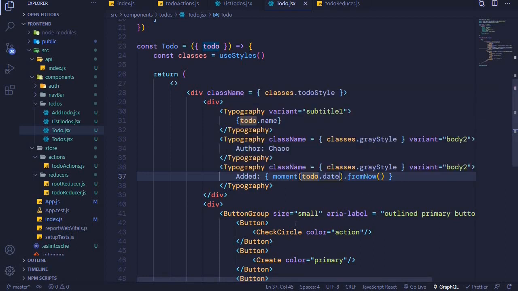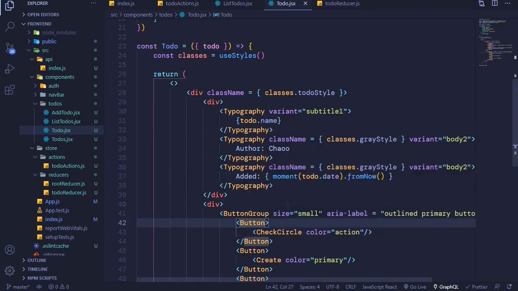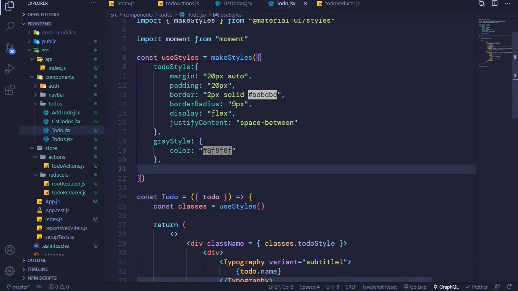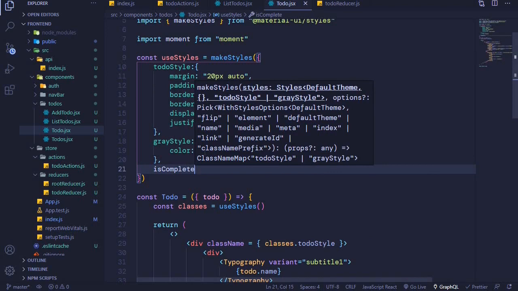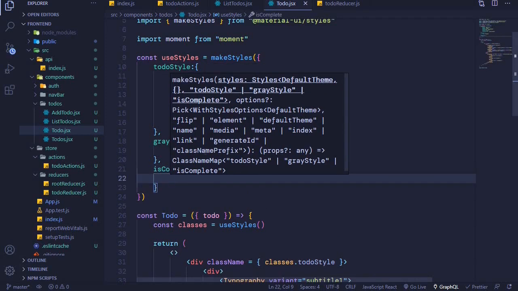Another thing that we can do is to conditionally render our buttons depending on whether a to-do is complete or not, and also we can conditionally render our name depending on whether a to-do is complete or not. So what we will do at this point is to add some styling at the top here where we had the makeStyles hook. We can add a few styles so that we can conditionally render depending on whether a to-do is complete or not. So right here you can say isComplete, and this will help us to change the color of our button, and I'll set the color here to green.